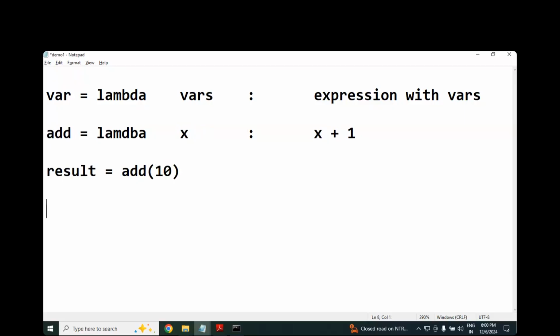Team, what happened, the moment you write this example, this x will take the 10 value, x plus 1. What is the result actually? 11. That 11 is going to be stored in result. Come on, let me show you. Flow is seriously awesome.